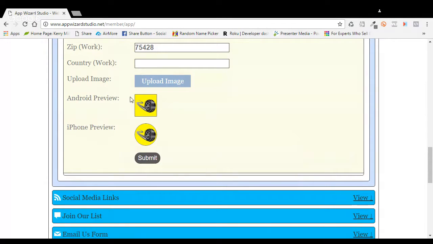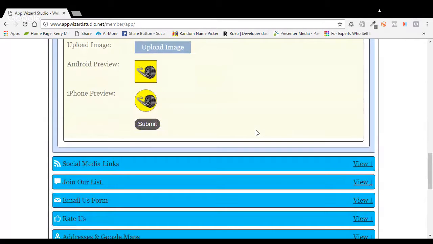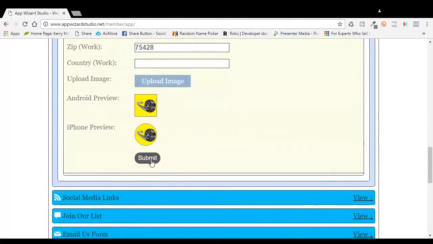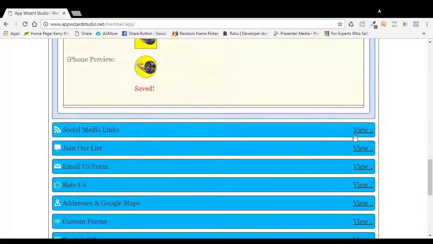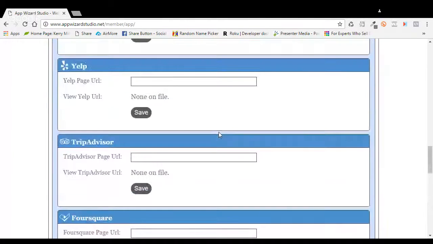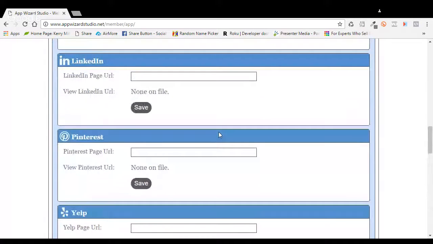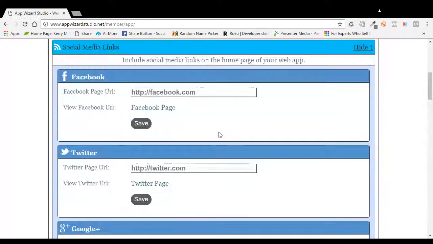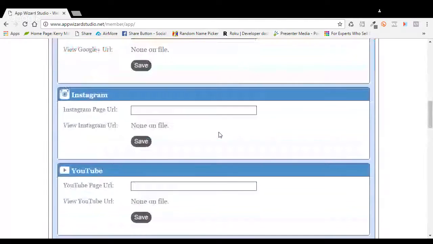I usually put the icons in there. For realtors and stuff like that, they usually have a picture. I'll put their picture there. But it automatically sets it for iPhone and Android. I can go ahead and submit that. You can see here that the social media links, it put the social media links where they needed to go. There's your Twitter and your Facebook.